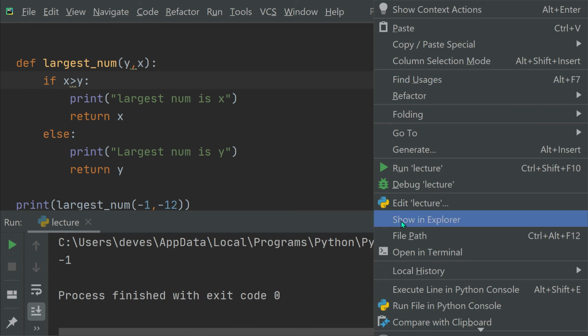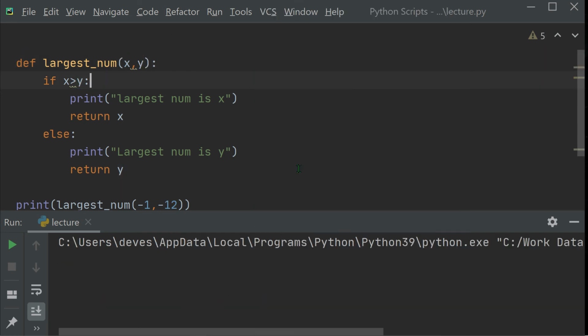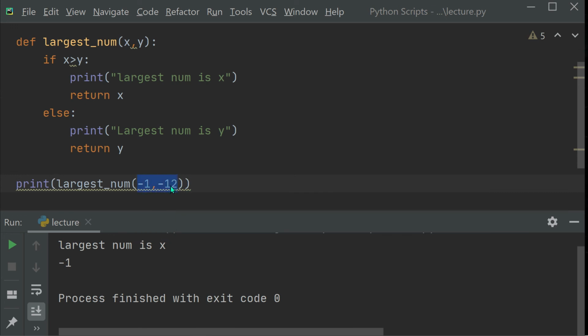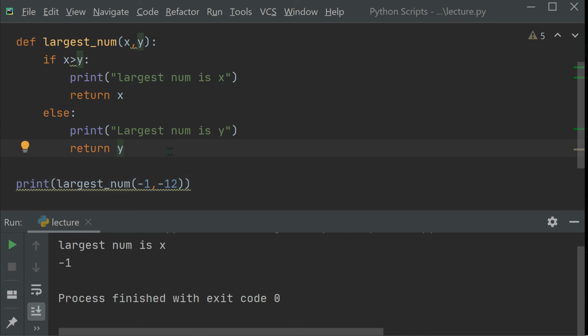Largest number is y and it is -1. And if I flip the sequence again and run it now, largest number is x. So take note that the assignment of arguments to the variables happens sequentially. That's how you can pass the arguments dynamically and remove hard coding from your function.